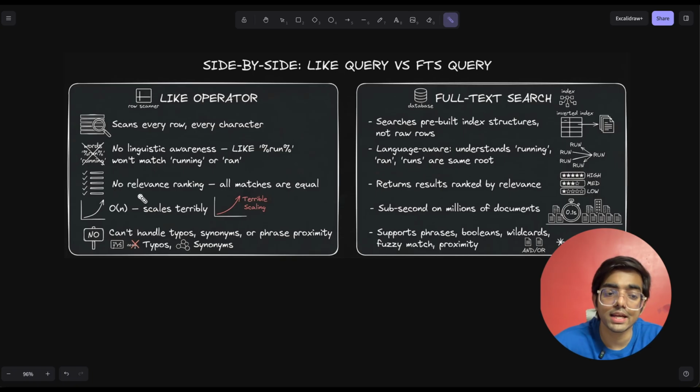Also, there is no relevance ranking. If there are 10 documents which match run, it will not show them in the order it has to. If running is, let's say, inserted into the database before run, it will show running first, but the exact word is run. It should be shown first, right? But it will not. On the other hand, full text search supports showing relevance depending on the word which you have searched.